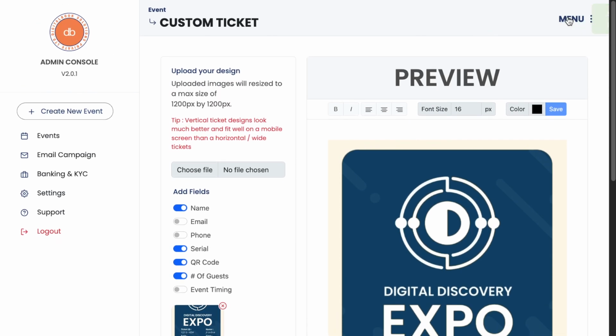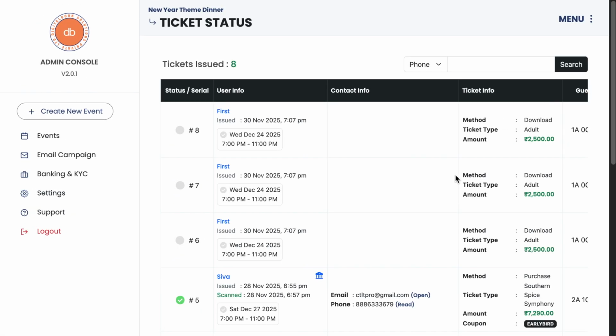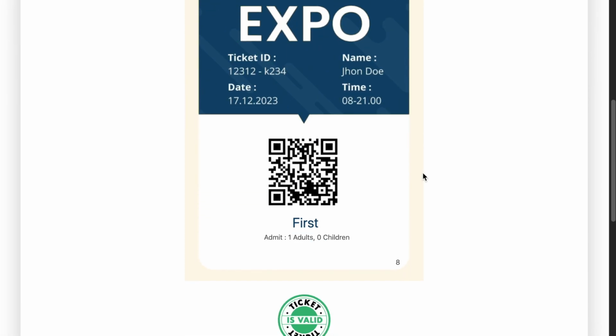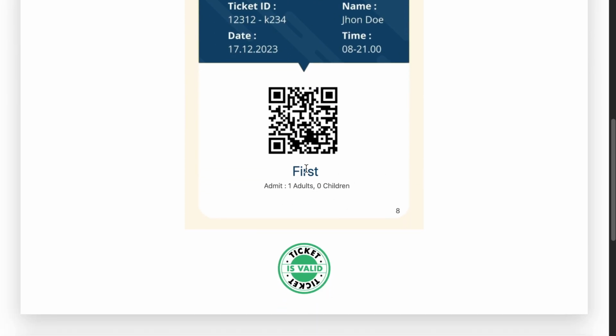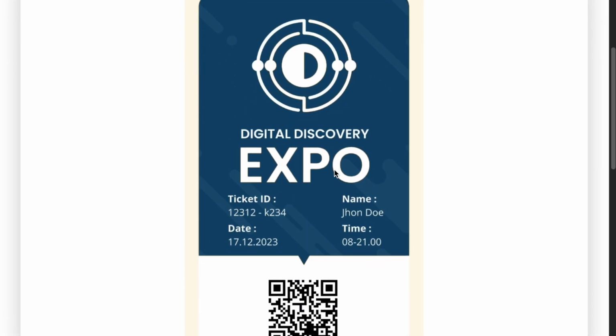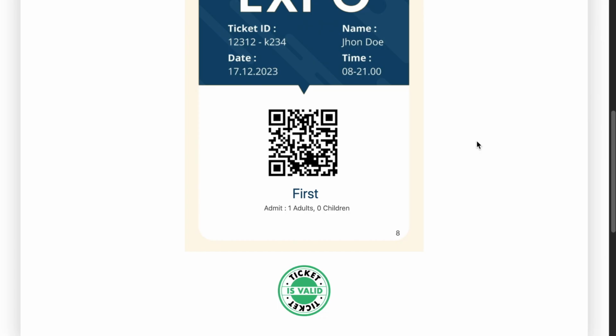Now go back to the tickets, ticket status, and then we'll click on here. And there you go, it's centered. It's the first name. Everything looks good. So this is how you can create your own custom ticket.